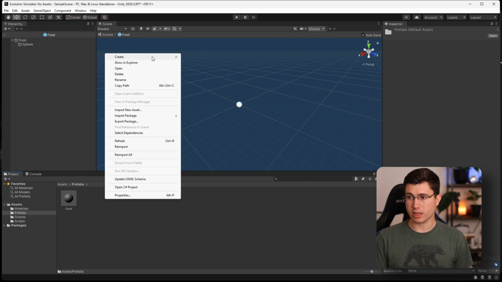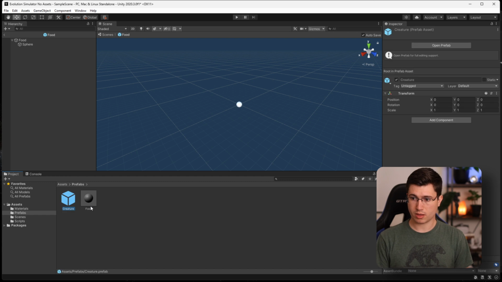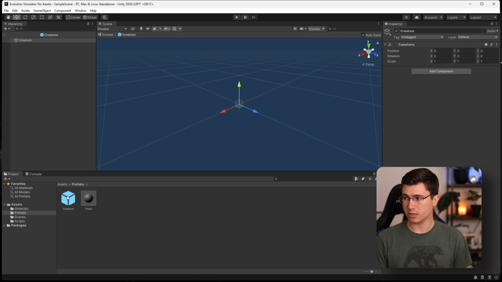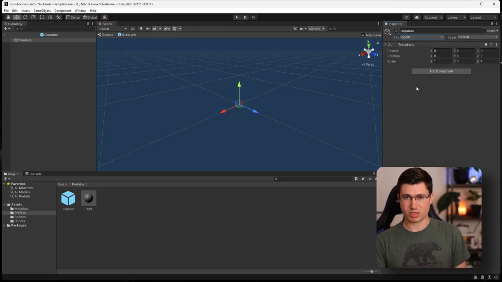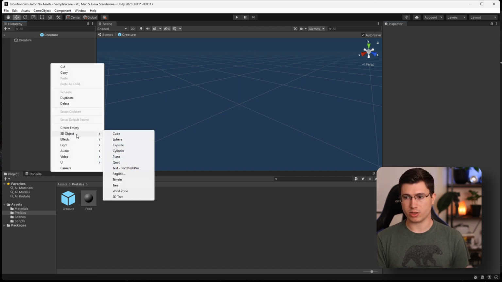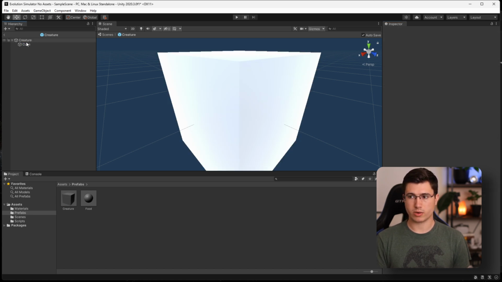Okay, and now we're going to create another prefab for our creature. So let's call this creature. And this prefab, we're going to double click on it. So we're editing that one. It's going to get the tag of agent because that's our agent. You could also call it the agent prefab. I'm just calling it creatures because it's an evolution simulator, but if you're using it for something else, it might make more sense to call it an agent. And inside our creature, we're actually just going to add a cube, and we're also going to tag that as agent as well.